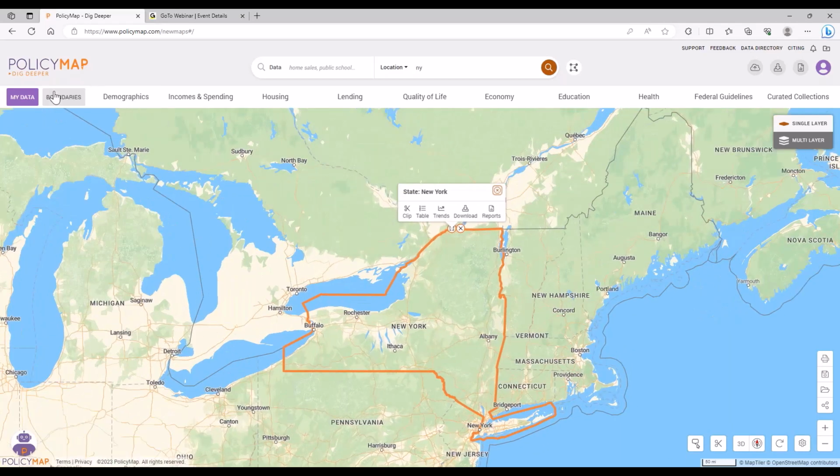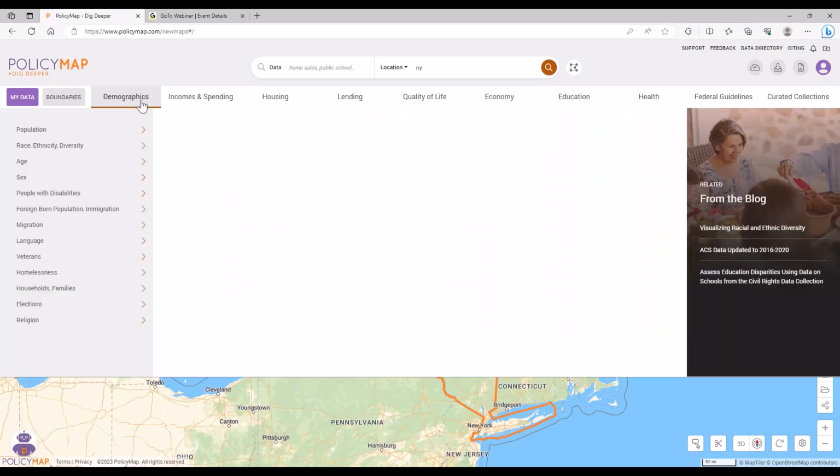So all of the data in PolicyMap can be found at the top of the screen here under these categories that you see. And each one of these categories is really unique, and we tried to organize the data in the most logical way possible. So starting with the first category, which is demographics, in here, you're gonna find a lot of basic things that you're probably already pretty familiar with. So things like population, age, and sex.